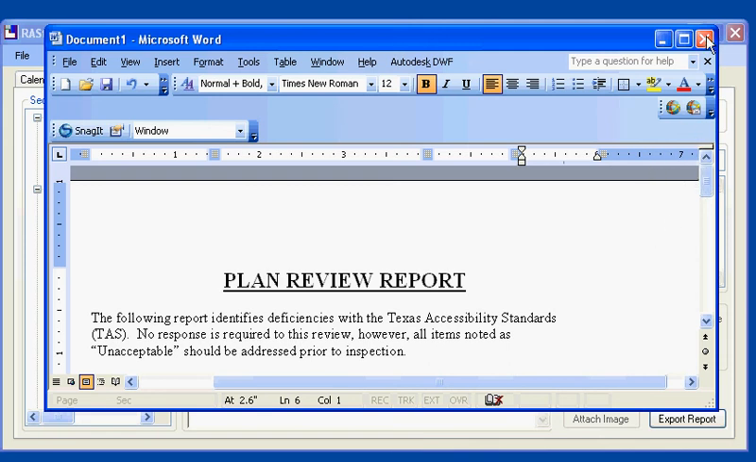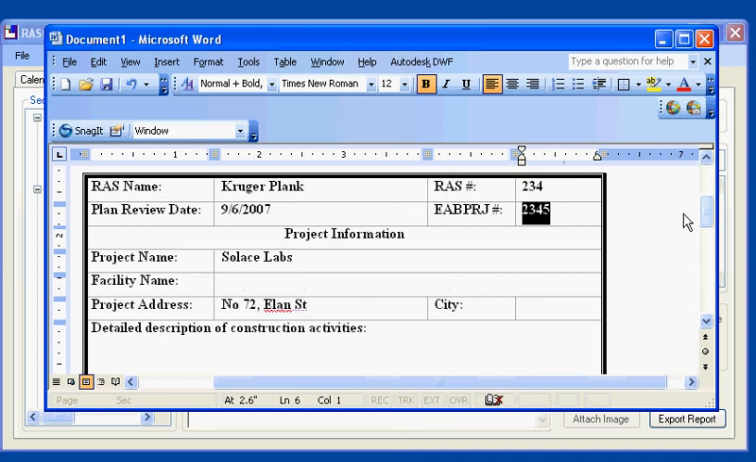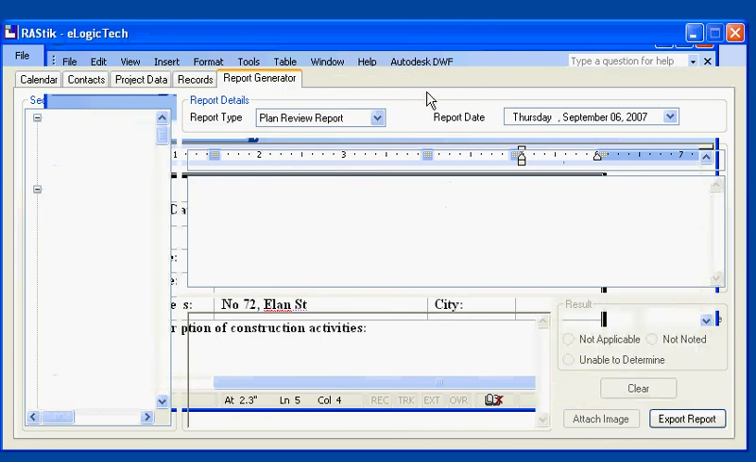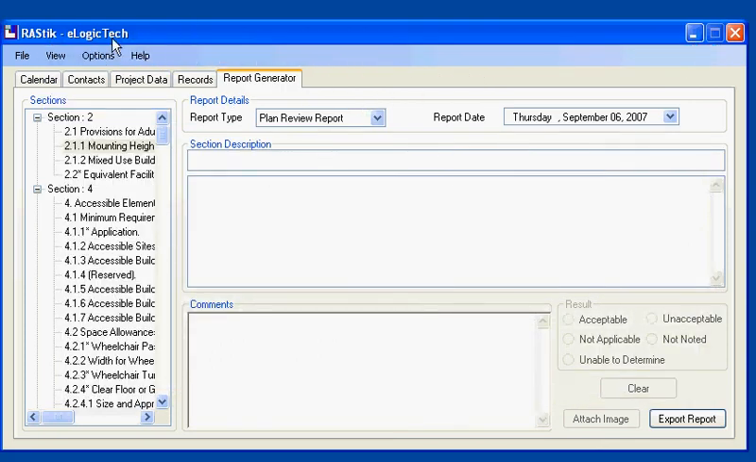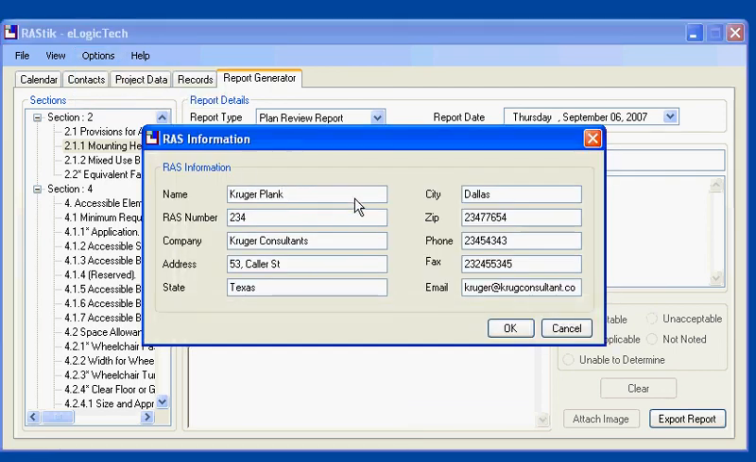If you're wondering where this particular information about the RAS name and the RAS number has also appeared on the project, then you will probably take a look at the options menu item, the RAS information, and then you can see the entire RAS information already entered in this, and it will be produced every time you produce a new report.